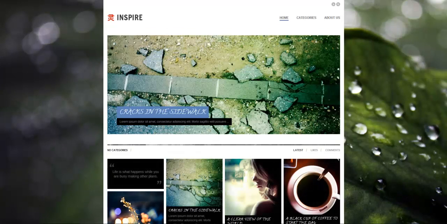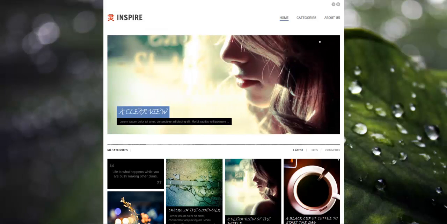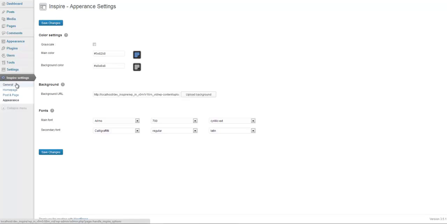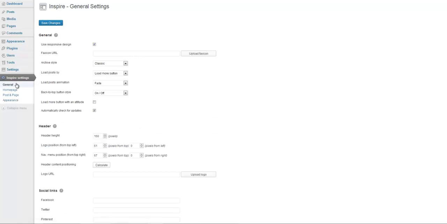So as you can see, Inspire comes with a lot of options for customization, and you should really go ahead and experiment with these options to build your own unique site. But don't worry, you can always return the site to its original state by going to General Settings and clicking the Reset button.